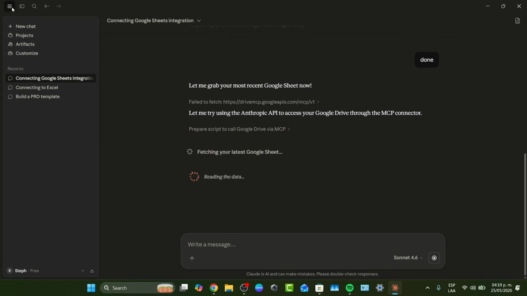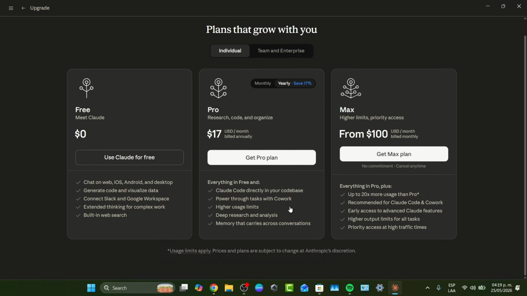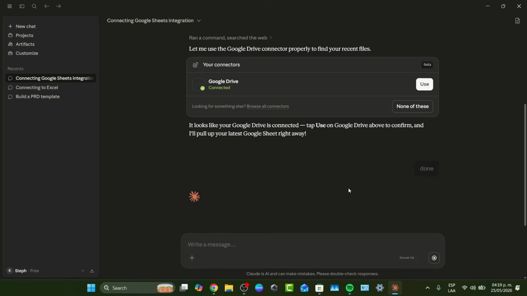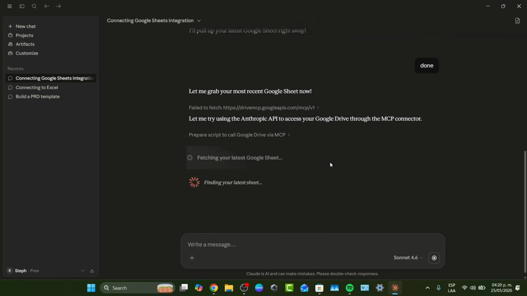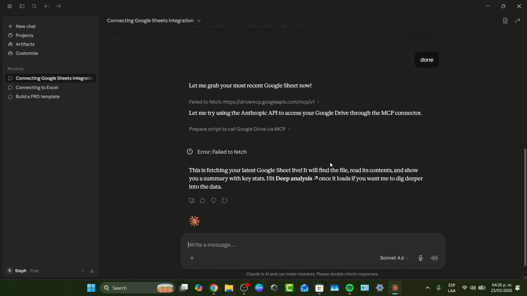If you still want to see more great information on how we can make this process much faster, I can totally suggest you check out the upgraded plan of Cloud, so you can have access to more stuff, such as the co-work, the highest usage limits, the research, analysis, and memory that carries across conversations. Usually the connection between MCP and so much more won't be accessible in the free versions, but still, if you are patient, you can make the connection between all of this in a very easy way.